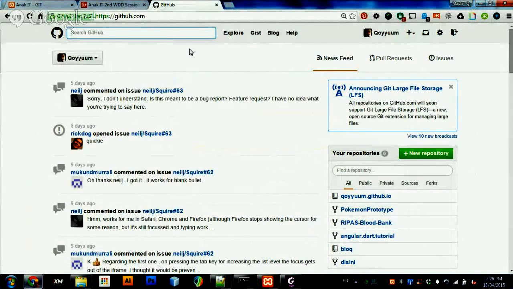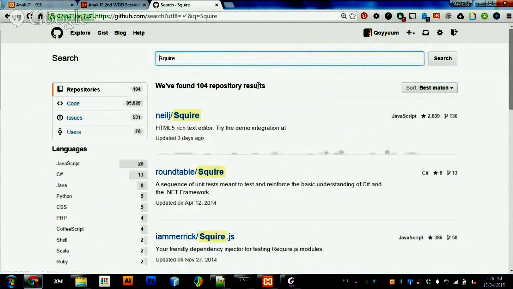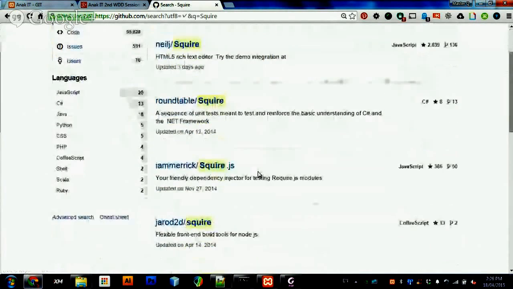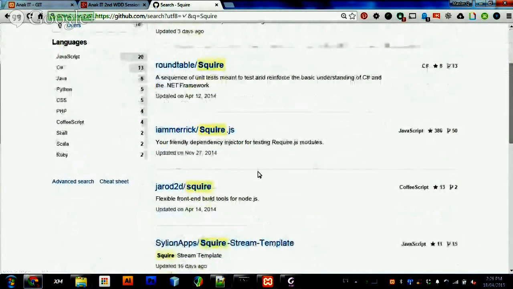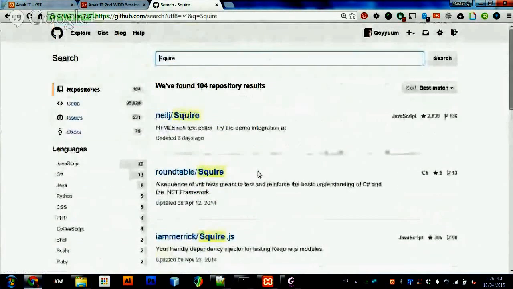At the very top is your search GitHub. If you're looking for a specific open source project, you can just type it in. Let's say Fire, and there you go. These are all the repos that are stored on the GitHub server, and so on and so forth.